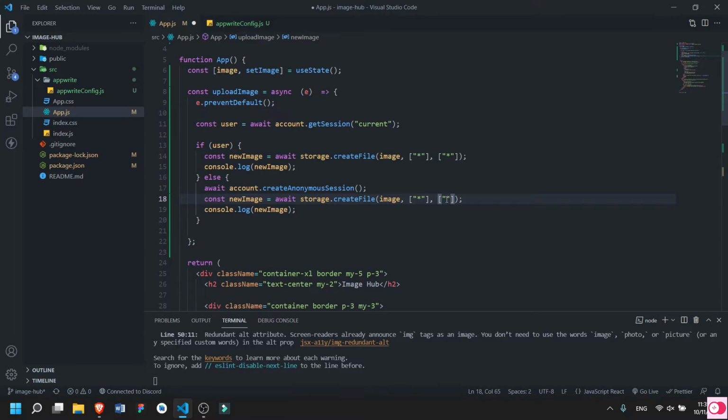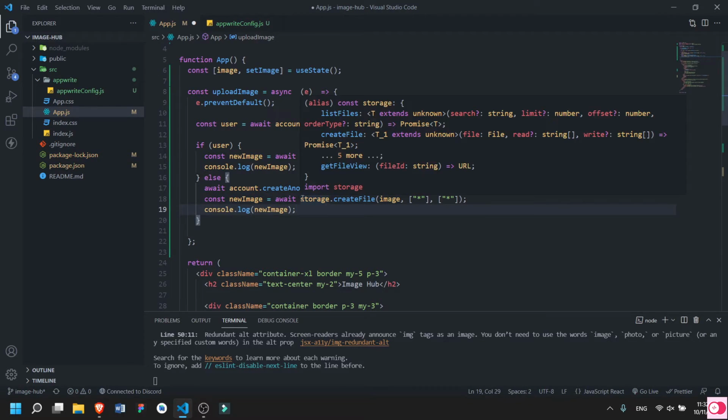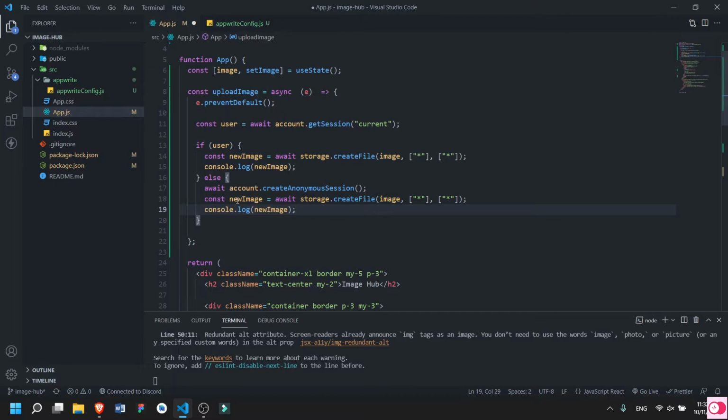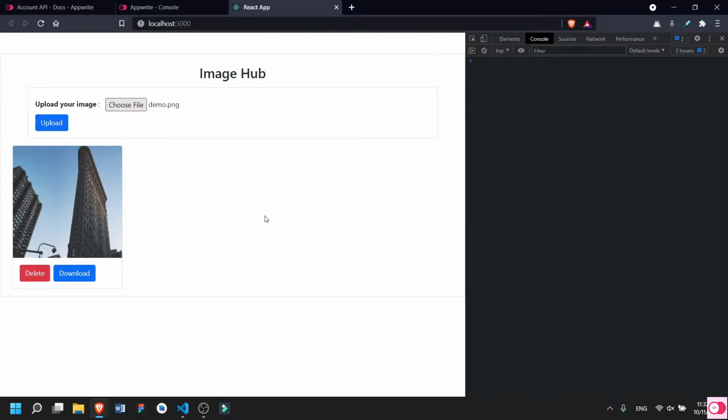Let's add here too. And after this image is uploaded, now this will log it in the console. Otherwise, if user does not exist, then this will run and this will create one anonymous session for the user. After that, this will upload the image and store it in new image, and new image will be logged in the console. So let's give it a try. Let's choose the file, open it and upload. Here you can see our image has been uploaded. This is our image ID, permission, date created, name of the image and other details.